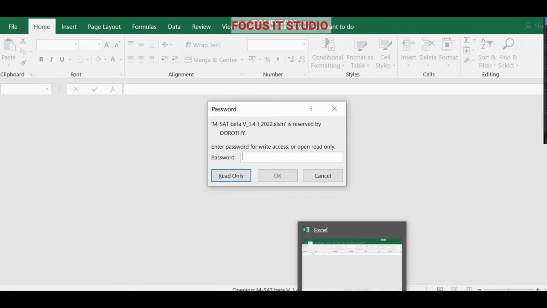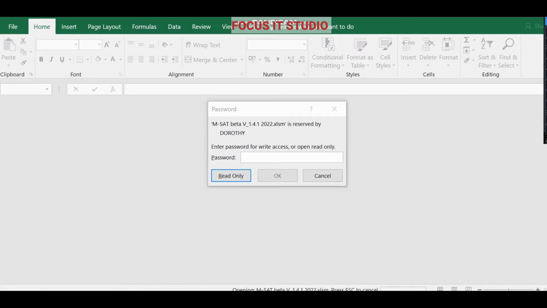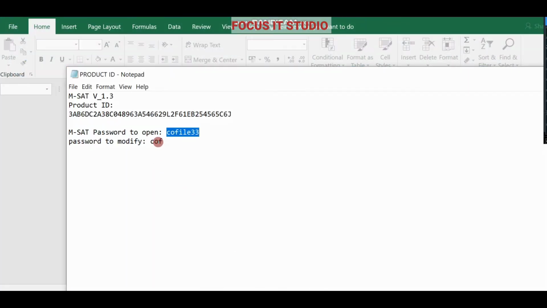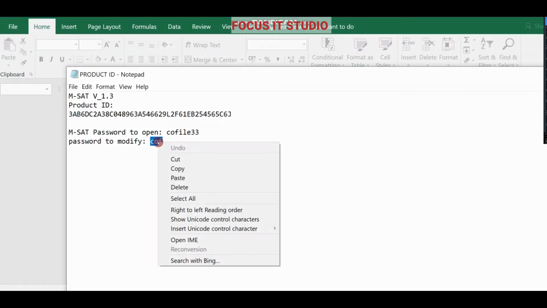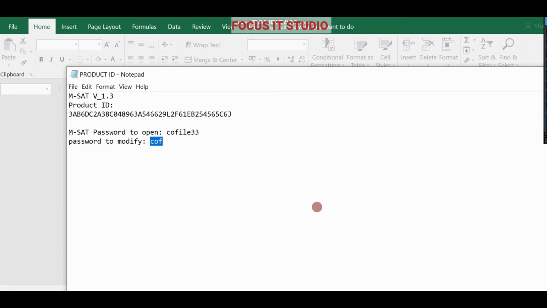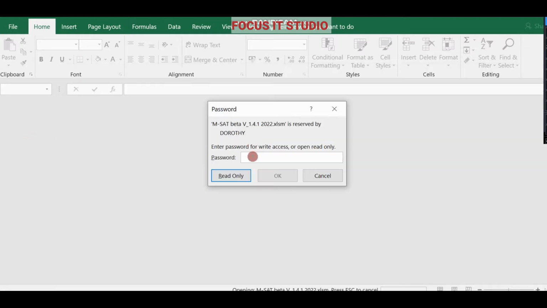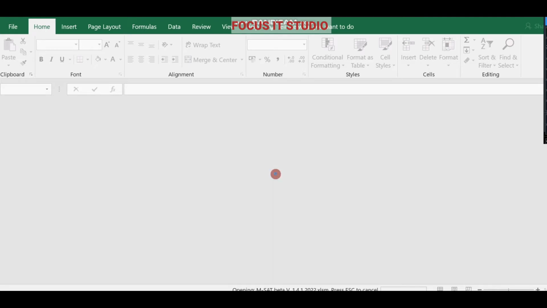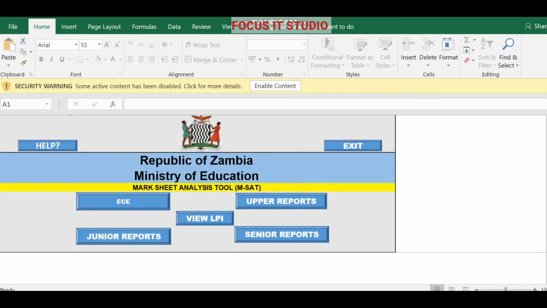now get the right password, the password that will give you the access to be able to write in this software. That's the password, so you just copy it and then paste it. Don't hit on read only, just go on OK. It will lead you to this page, and this page has different steps.